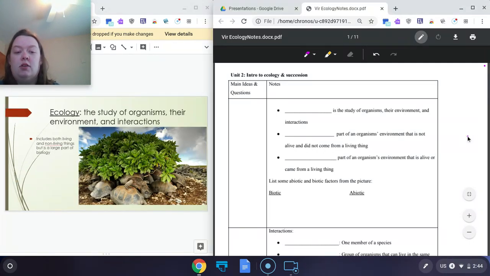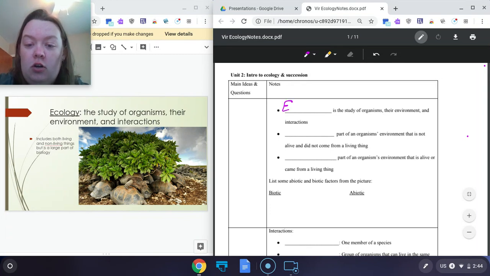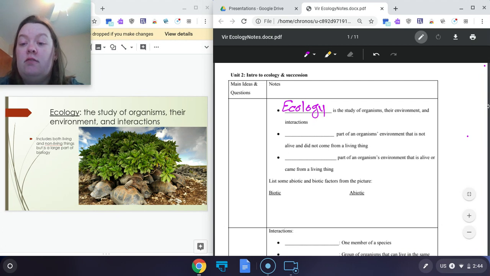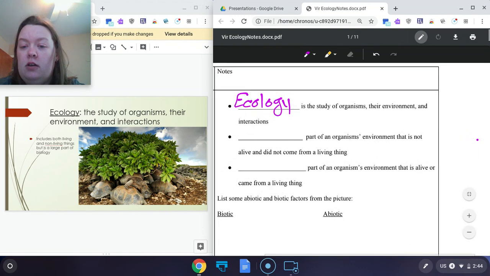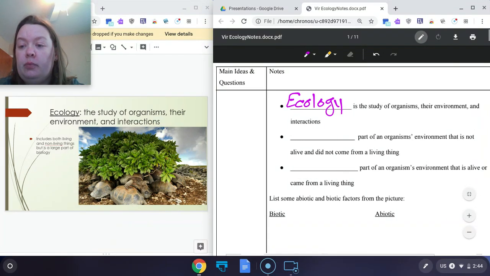So, ecology itself is the study of organisms, their environment, and their interaction. Ecology is a very large category of study. It is the study of organisms themselves, their environment, and their interactions with one another. So, the way that more than one organism interacts together.